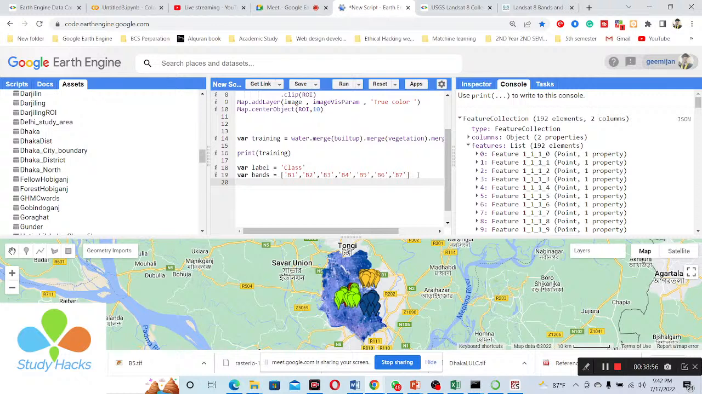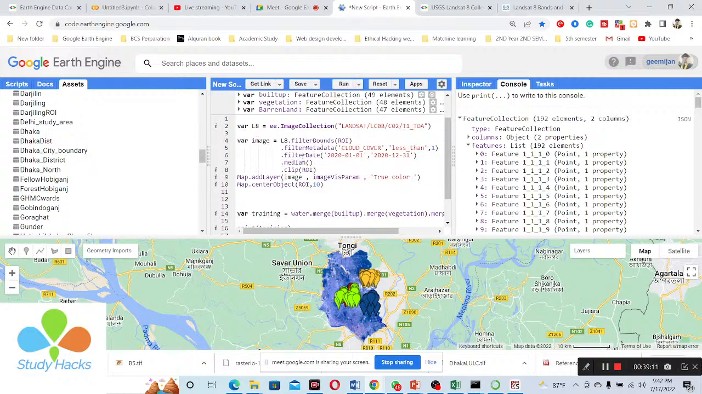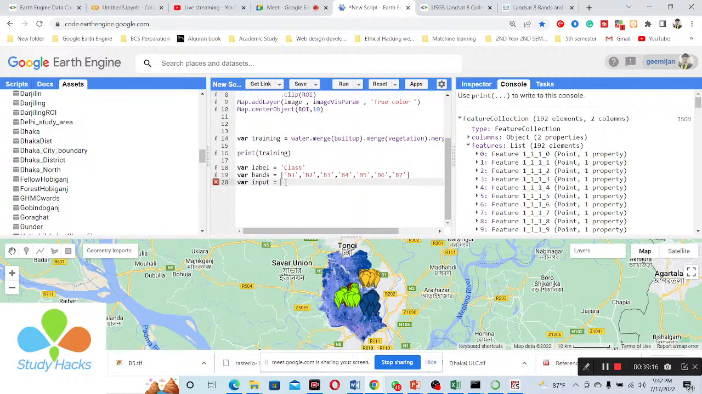So this time I want to add another thing. I take a variable and give the variable name input. In this input I simply call my image. You can see I already filtered and chose my image, and it is stored in the variable image. I simply call the image, and then I use the select function, and I select my bands.